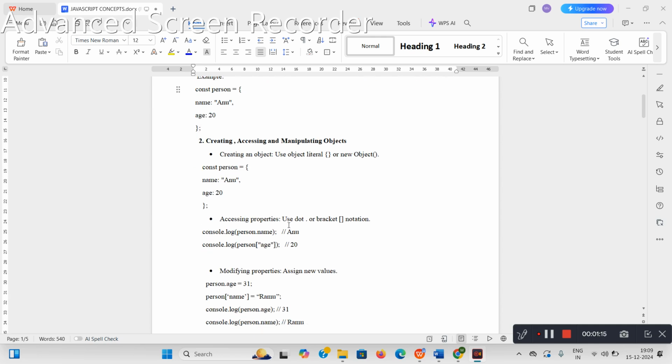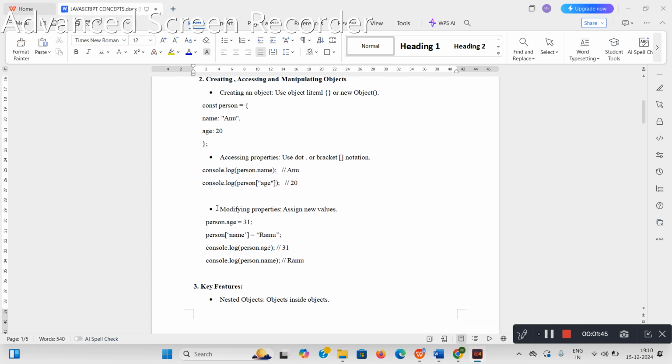And next, accessing properties. You can access an object's properties using dot notation or bracket notation. In the example, we can print person dot name and person dot age, and the final output is name Anu and age 20. And modifying properties. You can update existing properties by directly assigning a new value or using bracket notation. Here the example: person dot age equal to 31, person of name equal to Ramu, and we can print person dot age and person dot name, and the final output is age 31 and name Ramu.